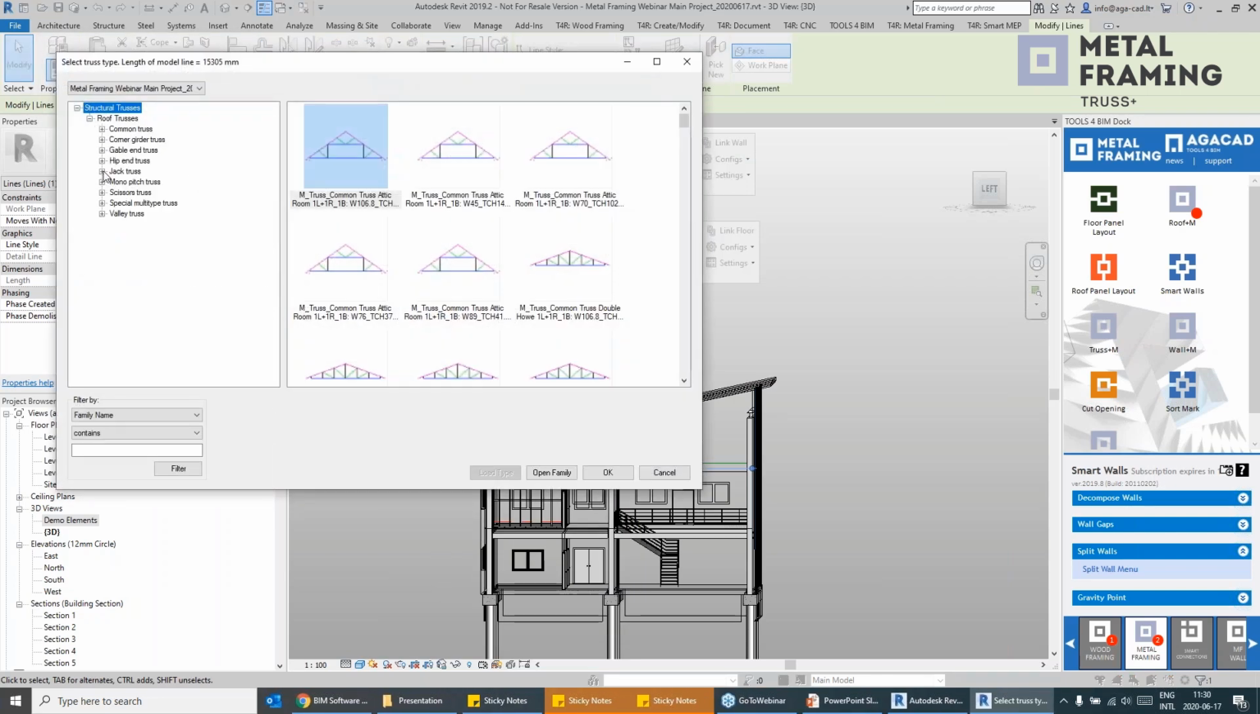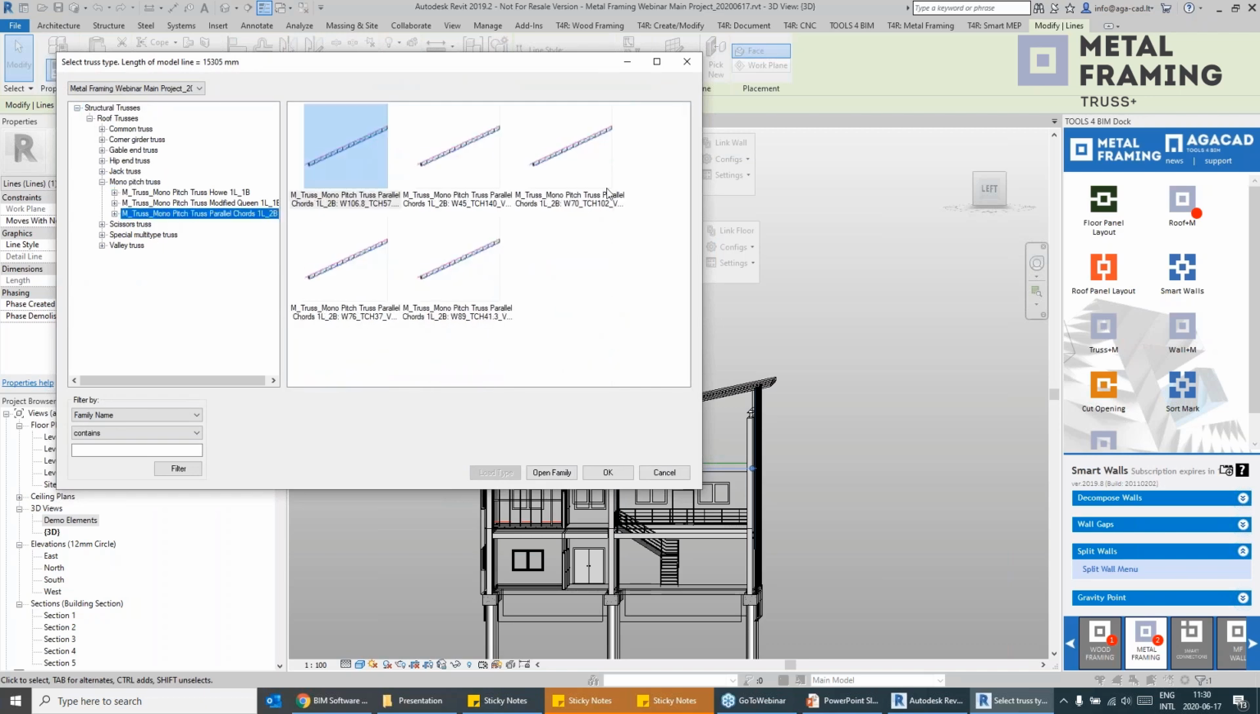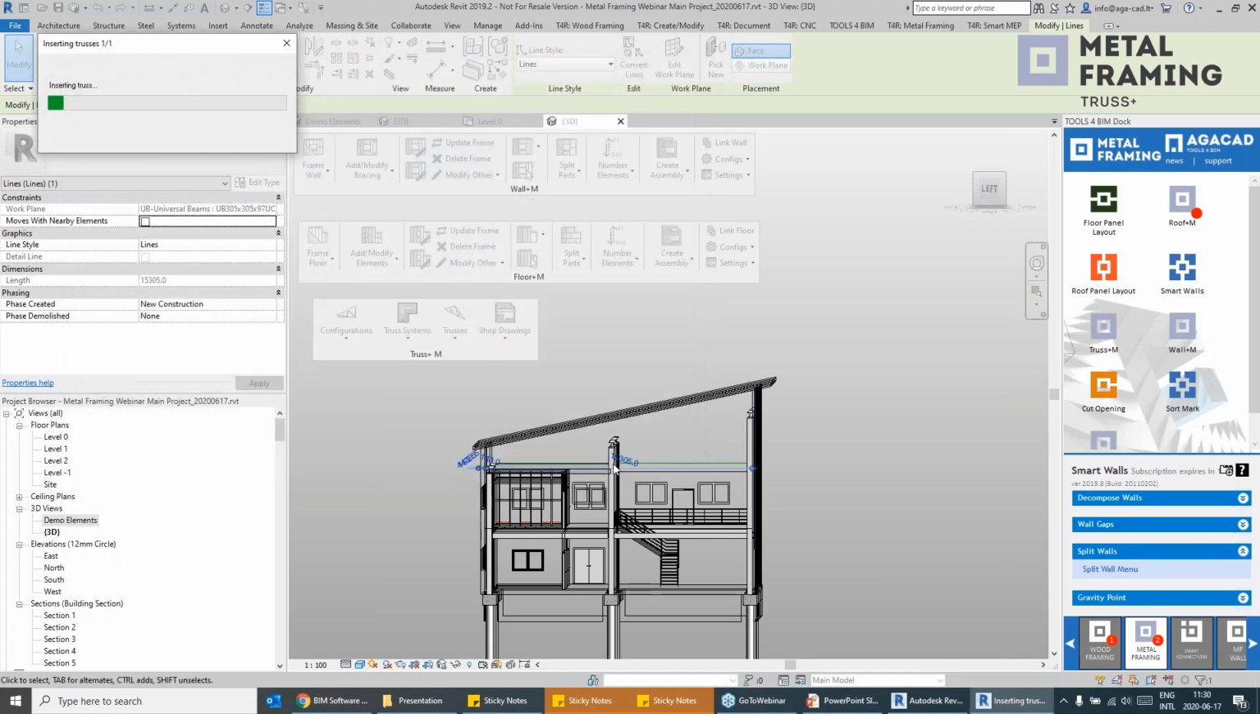So I'll go to the library, to monopitch trusses. So I have more trusses here. I just need, let's say, that truss, and it has been inserted right there. And as you can see, the tool automatically catches the slope of the roof again. The length of the truss is defined by the model line that I just drew, and the truss will be applied in a matter of seconds.